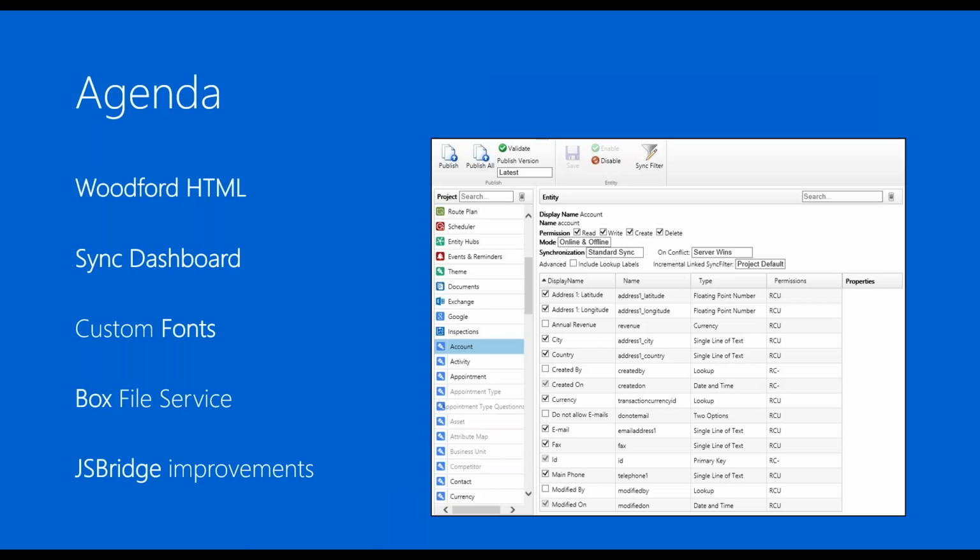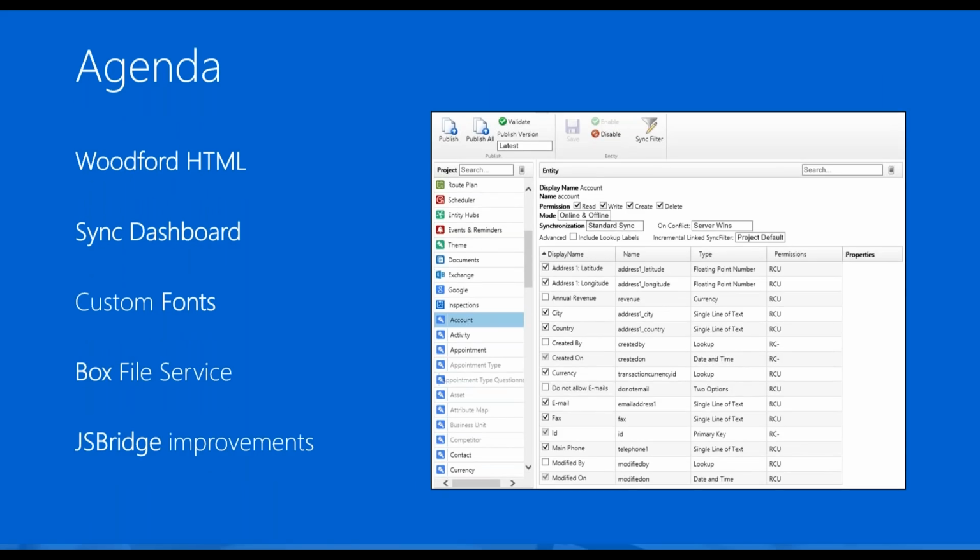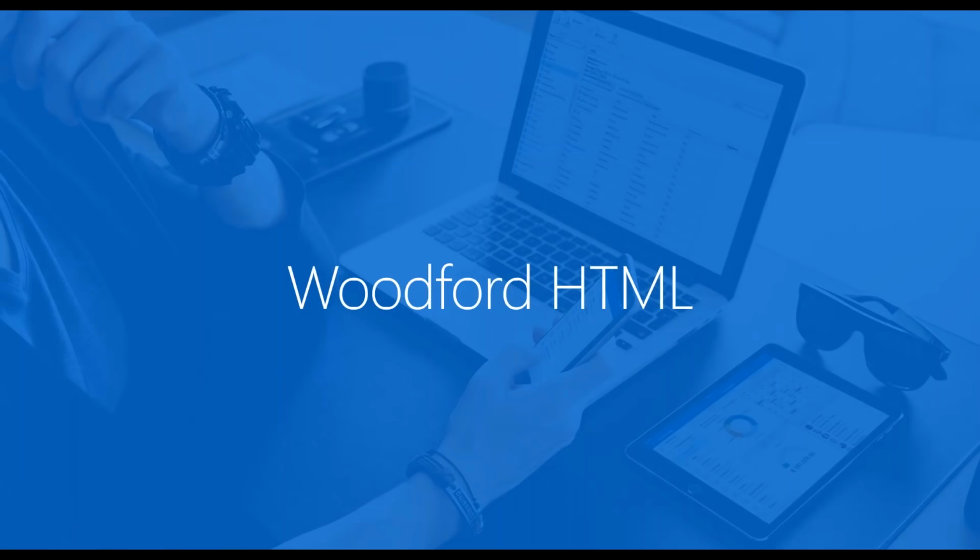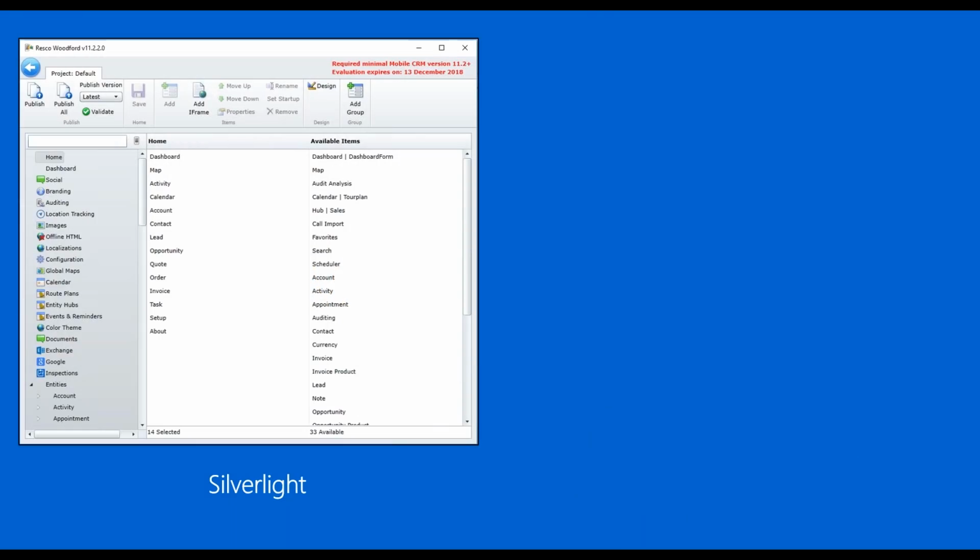This will take all together around 1 hour, so we'll see how many questions there are and how long it will take me to walk you through all the features and show you demos of almost all of the things I've mentioned. So, Woodford HTML.